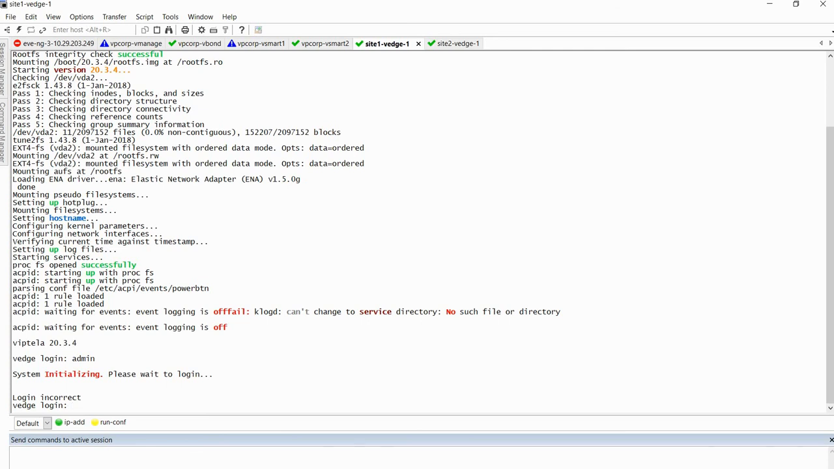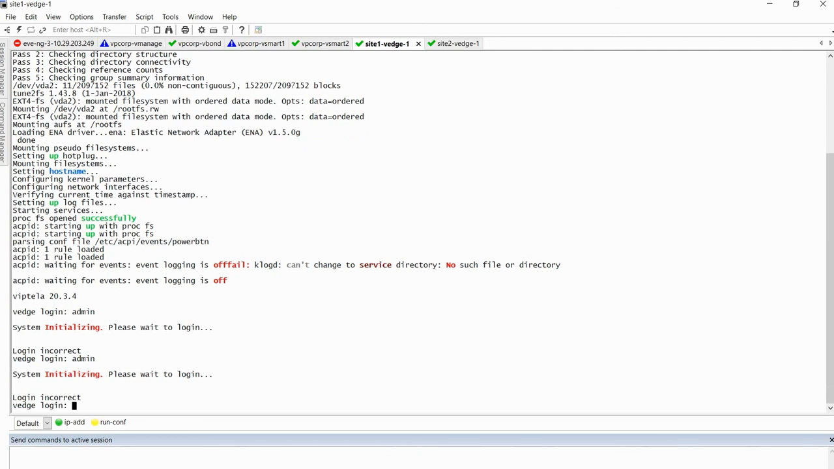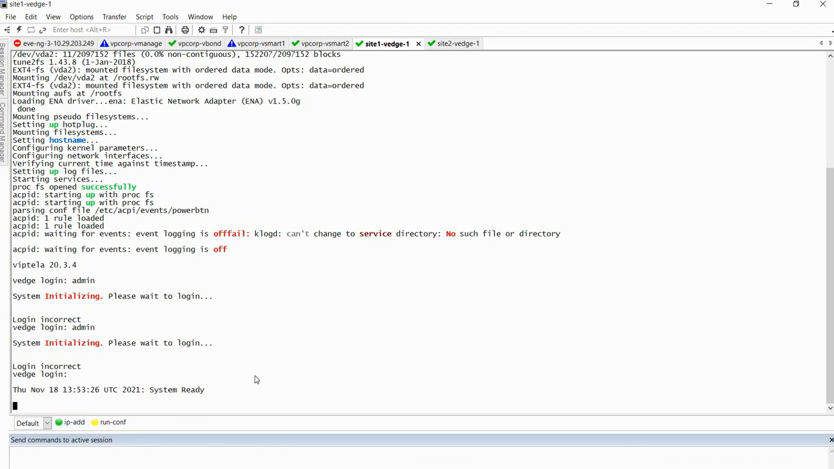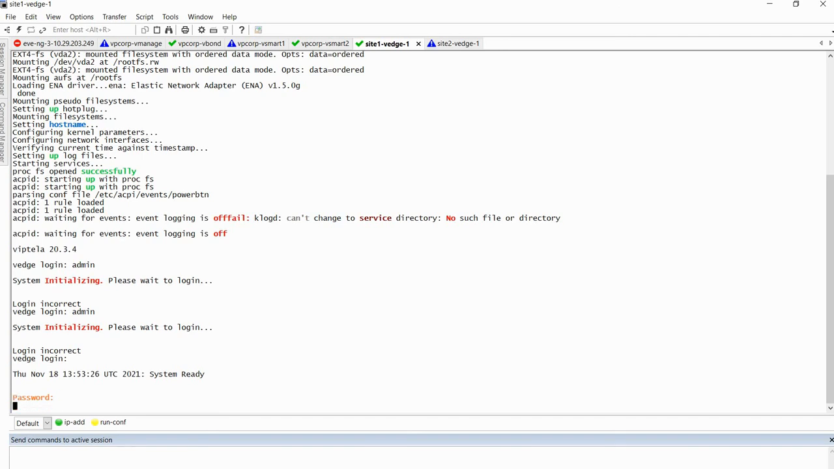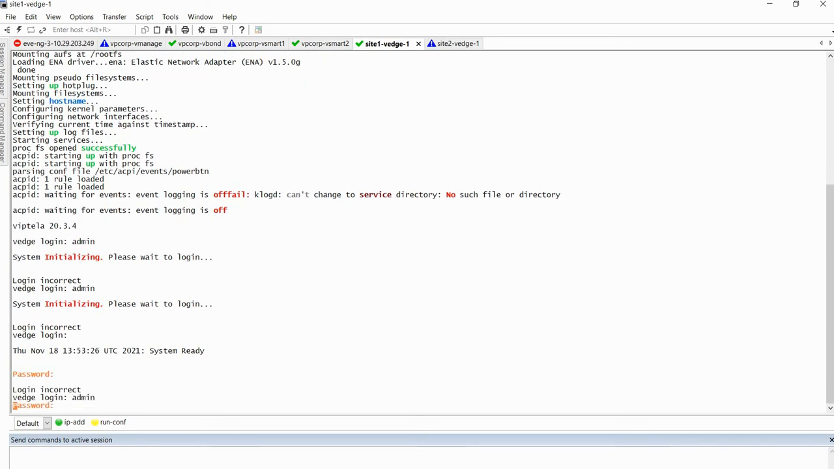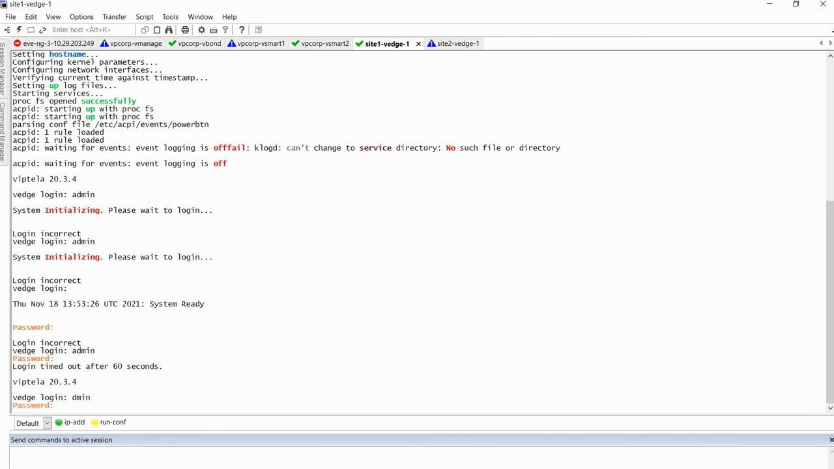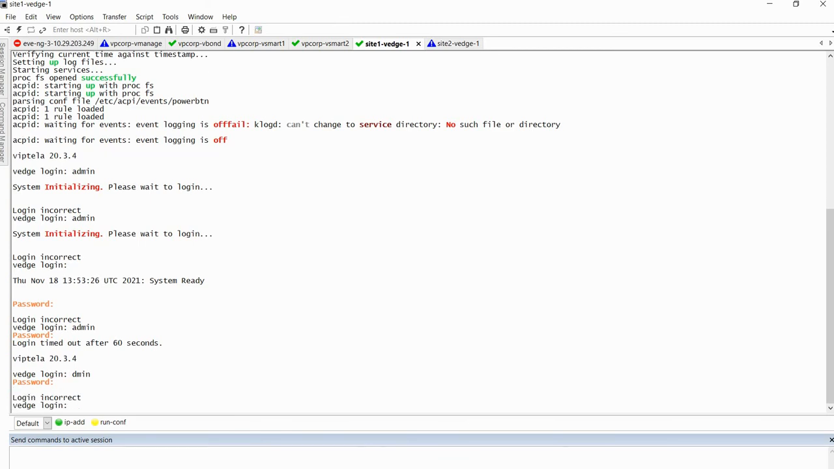Okay, let's try now. Admin. Okay, again it is saying system initializing. Please wait to log in. So we need to wait somewhat more. Now it is saying system ready. This is a good sign. Password is... okay, I have given it the wrong password, not the default one. The default one is admin. Admin.